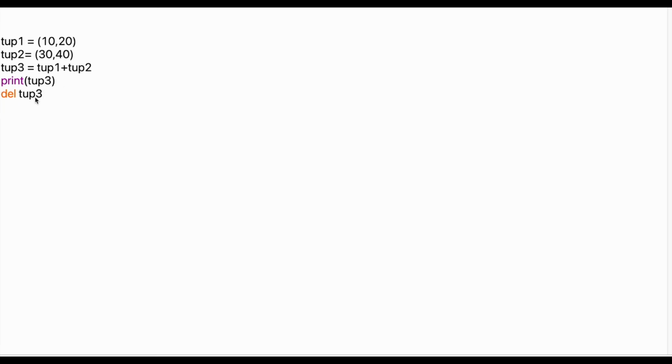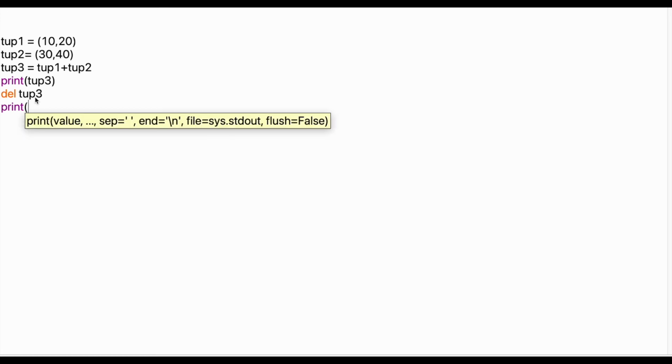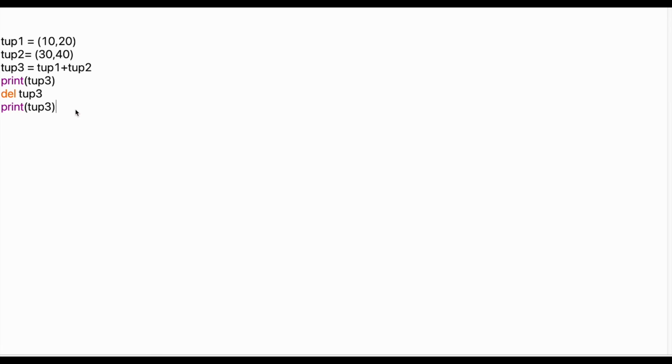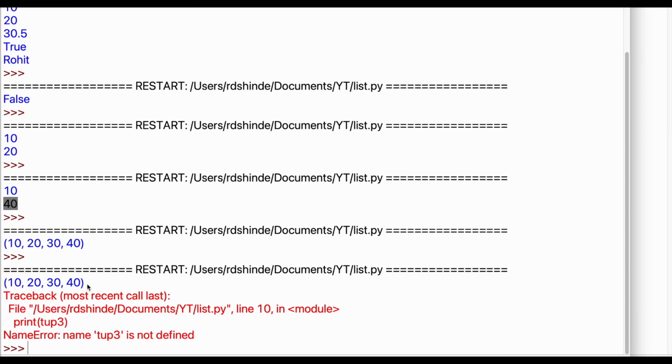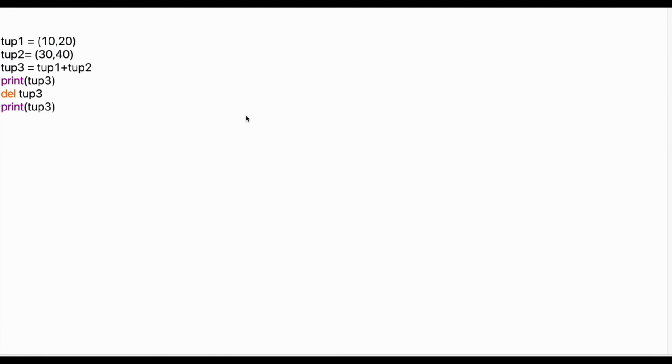And if after deleting our tuple I want to access that tuple, what will happen here? Just imagine, we have just deleted our tuple and then we are trying to access it. Obviously Python will give us an error. Let us save this and run this. Okay, so first our tup3 is printed and then we are getting the error. What is the error? NameError: tup3 is not defined, because we have deleted tup3. So this is how we can delete our tuple.